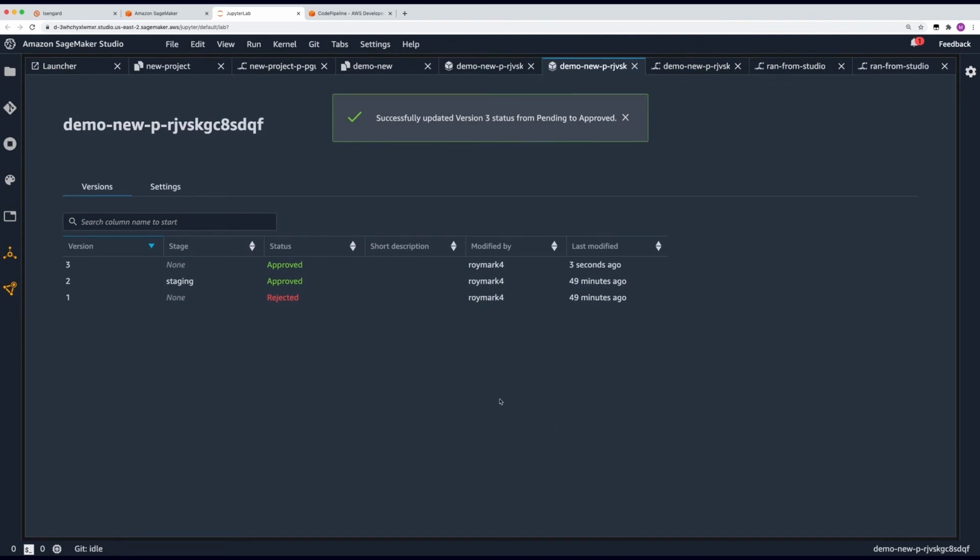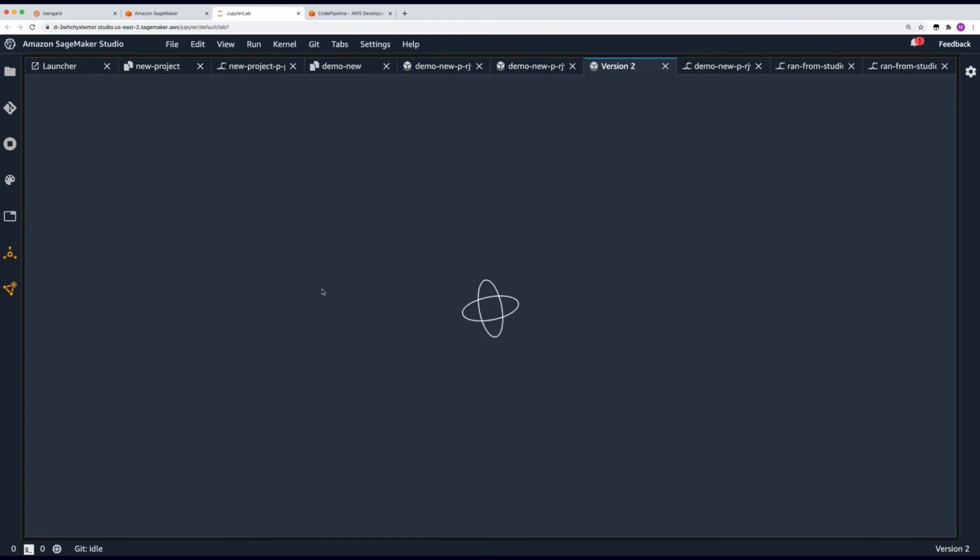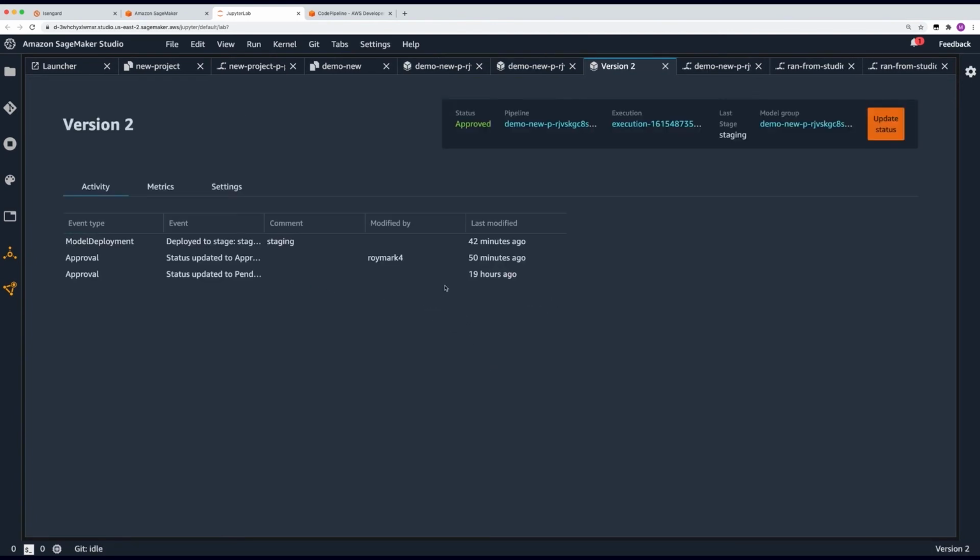So what ends up happening then is that this is now able to get deployed to staging and run through an automated test suite. And we can look at the details of a specific model version as well. So we can double click on version 2, let's say. And while we're looking at those details, notice how you can see it was initially pending approval. The status got set to approved. We see who did that, what user, and then you can see that it's got deployed to staging. The current status is approved.